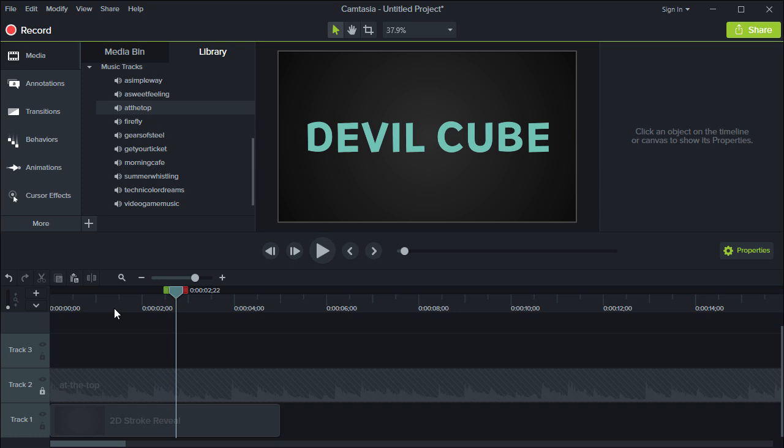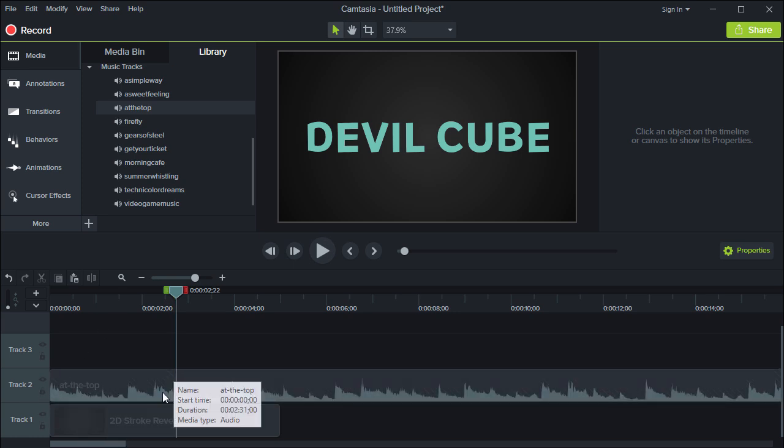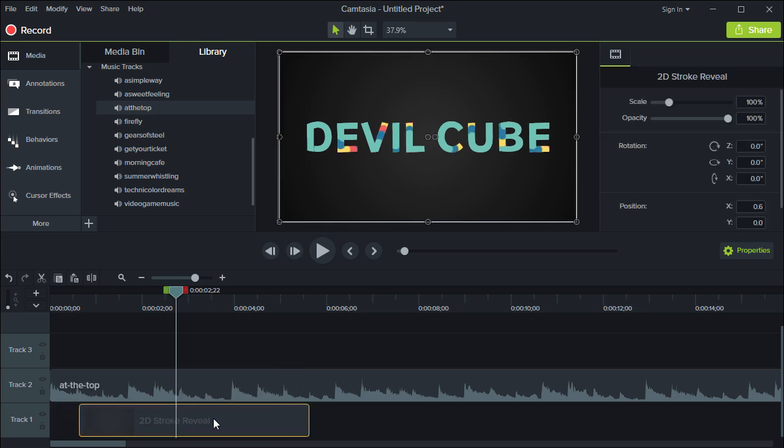So as you can see, the audio still plays, but I can't move the layer. That's one very helpful thing, because sometimes when you're using the mouse and a lot of stuff is going on, you tend to move things by mistake, things you don't intend to move. So that's one thing you want to keep in mind.